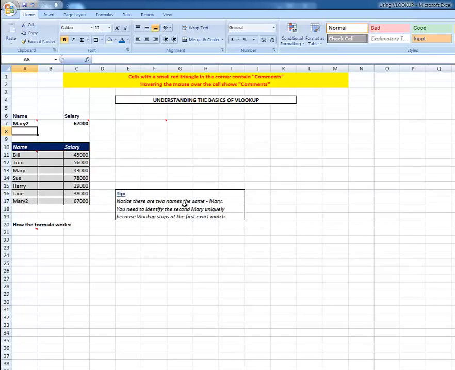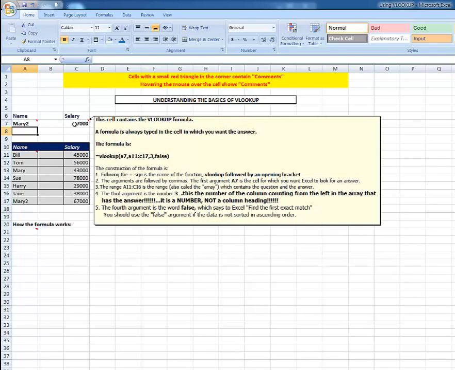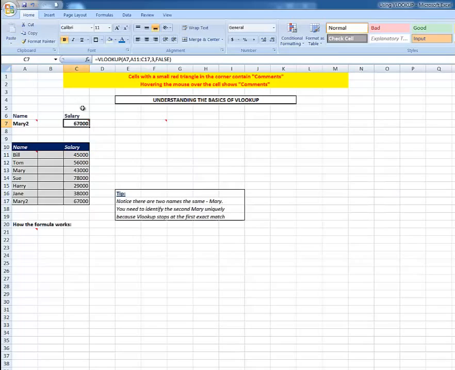So that's something we have to be wary of, that the information is unique. Notice there are two names the same, Mary. We need to identify that second Mary uniquely because VLOOKUP, because we're using the word false in the formula, as we can see up here in the formula bar, stops at the first exact match. So they're the basics of VLOOKUP.